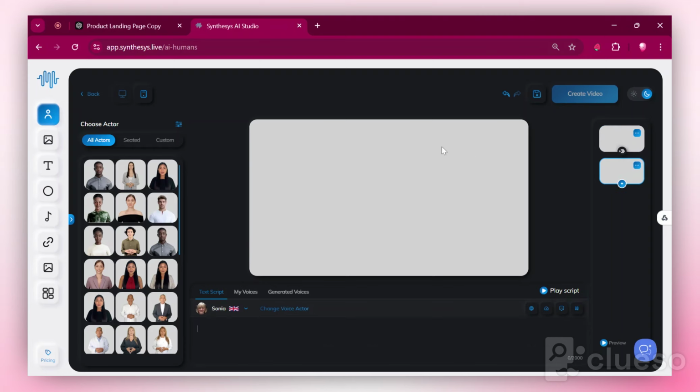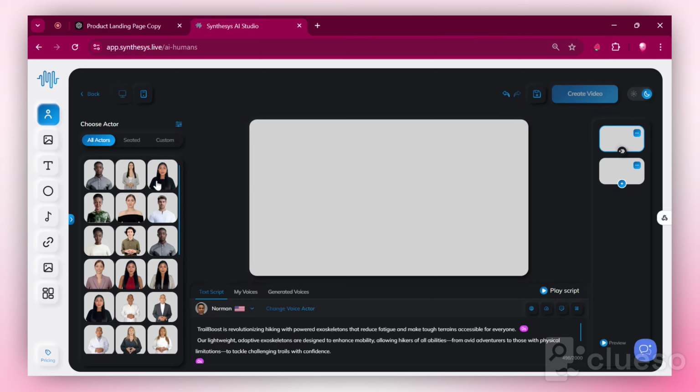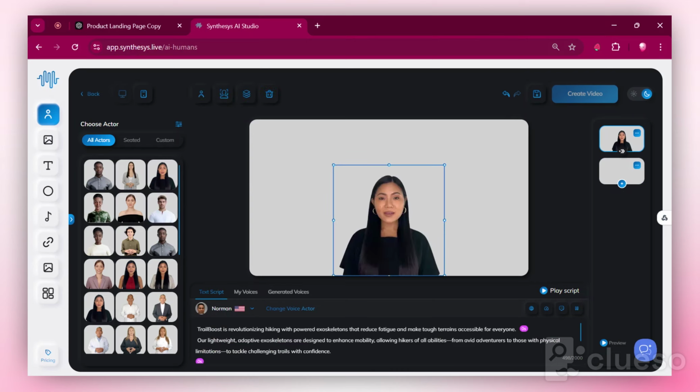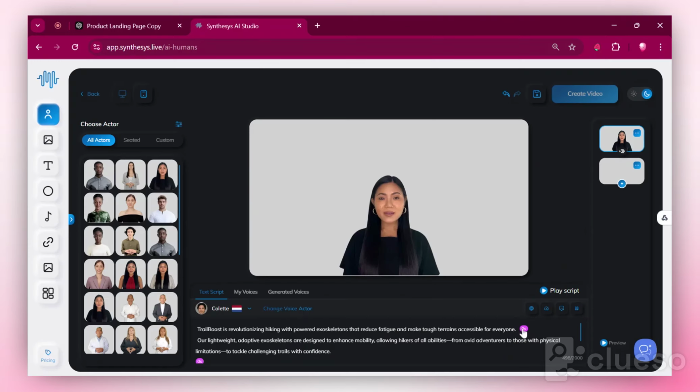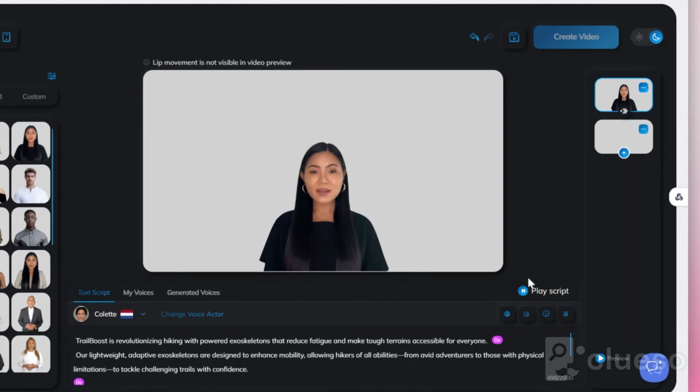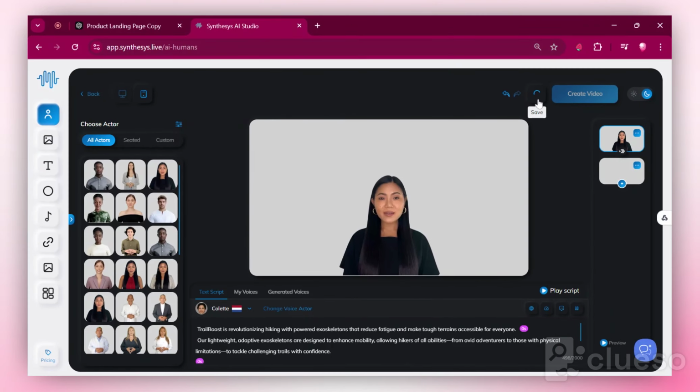Once your text is in place, you can choose an avatar to speak your words. There are many different voices to choose from. Experiment until you find one you like. Before you can generate a video, you need to preview the script. Once you're happy with the text, save your project.